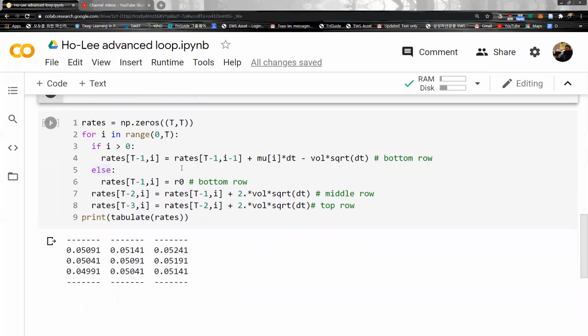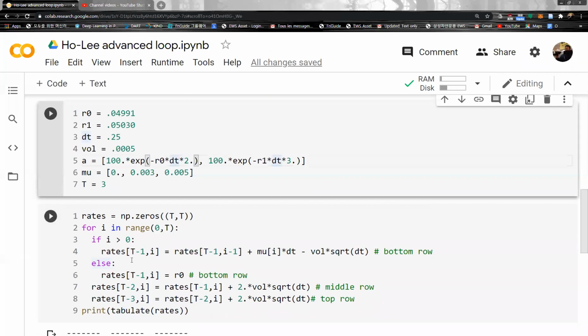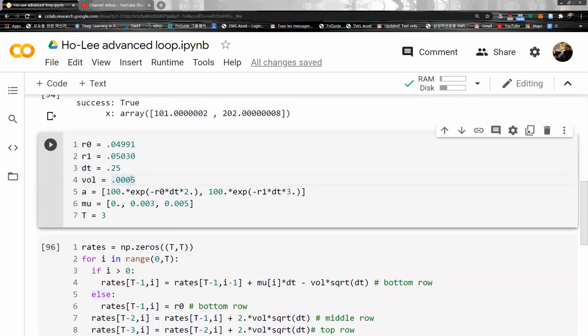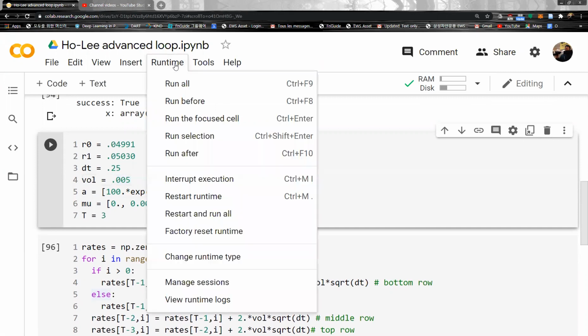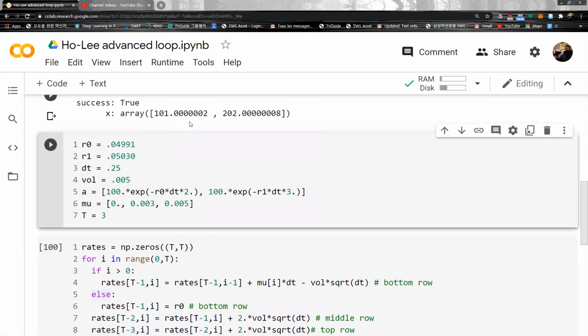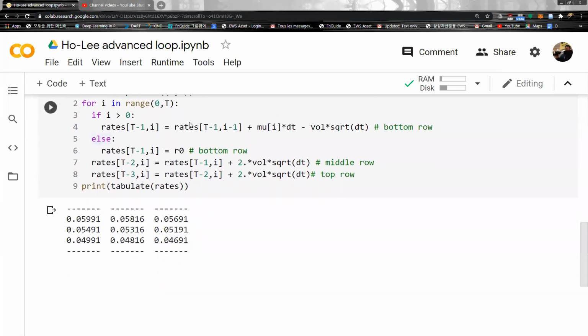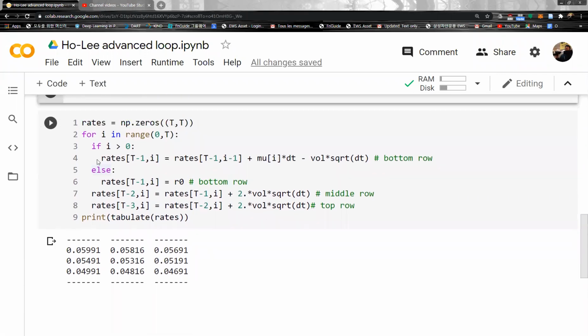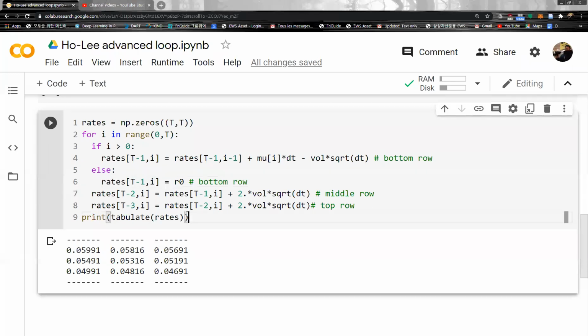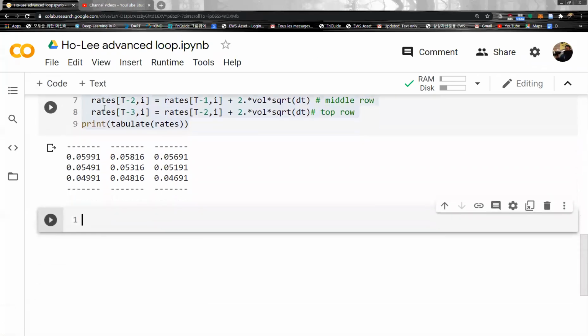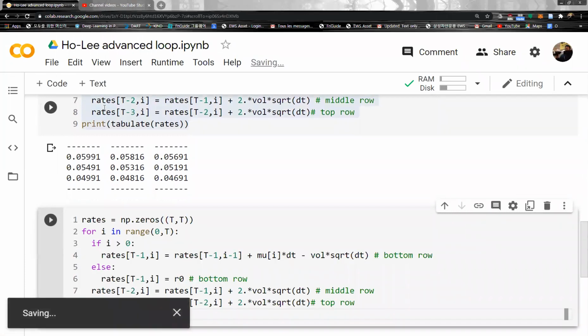So we just create the path of the interest rate. Here, to match the previous example, let's make it 0.05. And then run, okay, then we have this number. And then this is not general because they're hard coded. So let me copy this one and then make another one to make it slightly more general.